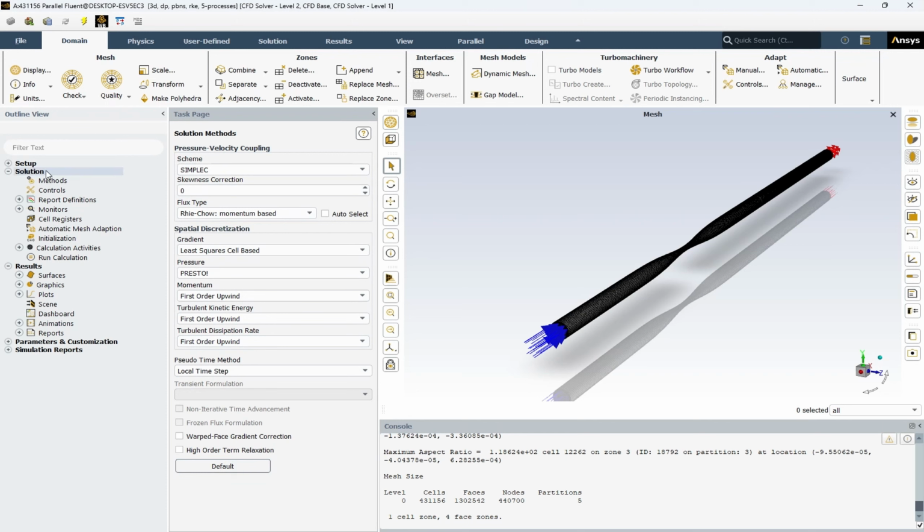Alright, in the solution section, we have the methods. In the methods window, we have first the pressure velocity coupling schemes. If you open the schemes, you can see the SIMPLE, SIMPLEC, PISO, and coupled. For this tutorial, the SIMPLEC method is used.